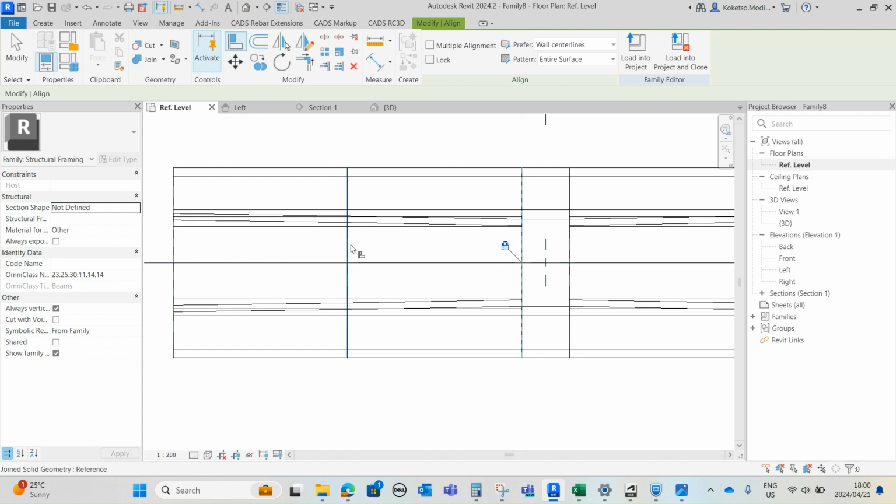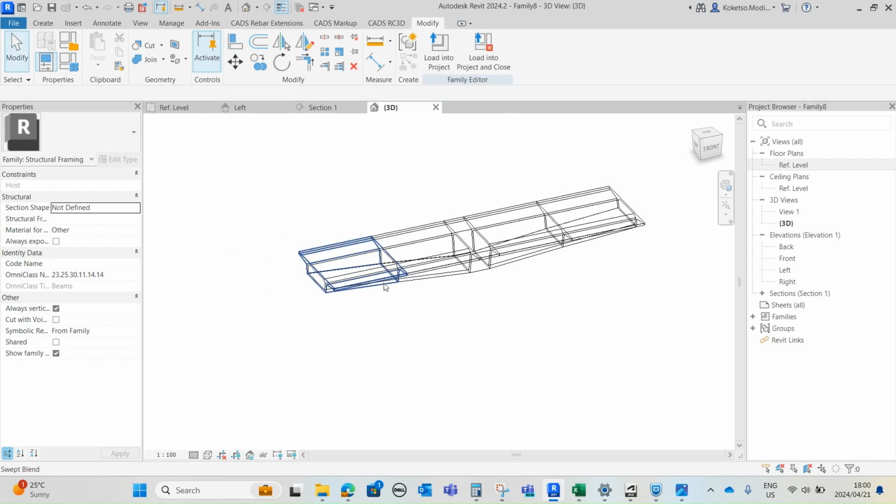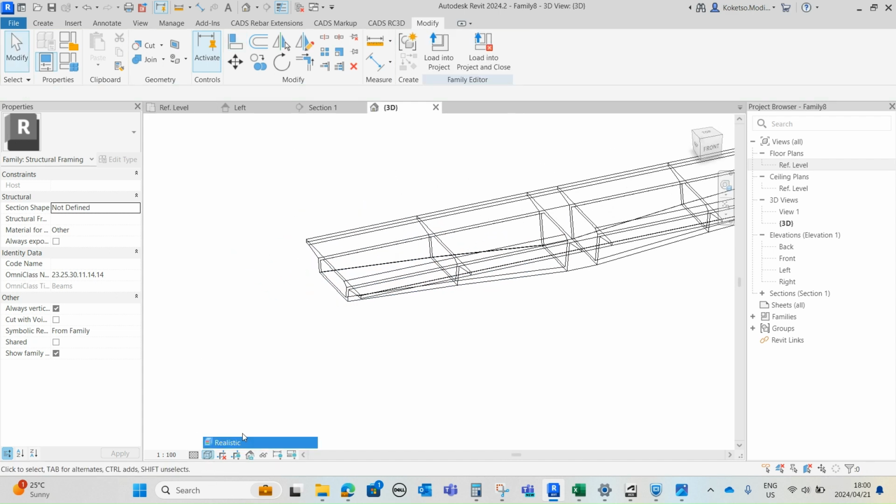So make sure everything is aligned. Press tab as much as you can until you see different lines highlighted, and then make sure you align them against the reference planes and also your geometry, your solid geometry. So 3D view, change this to realistic.